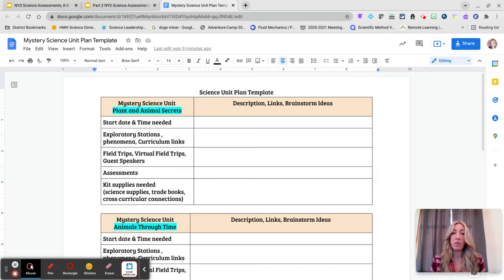If you would like to do things differently, feel free to do that and plan it the way that you would like. So this Mystery Science unit, the first one is Plant and Animal Secrets. With that theme in mind, you would try to map out the start date and time needed. So is this something you're planning to teach in the fall, the winter, the spring? Because the season in which you teach it is really going to change the kinds of activities that you present to your students.